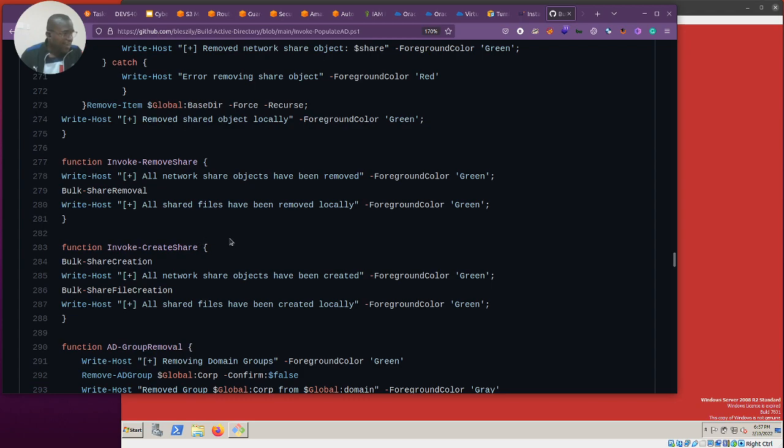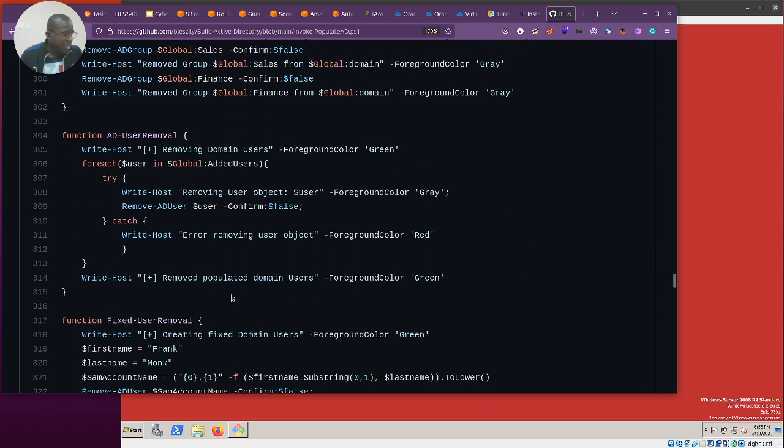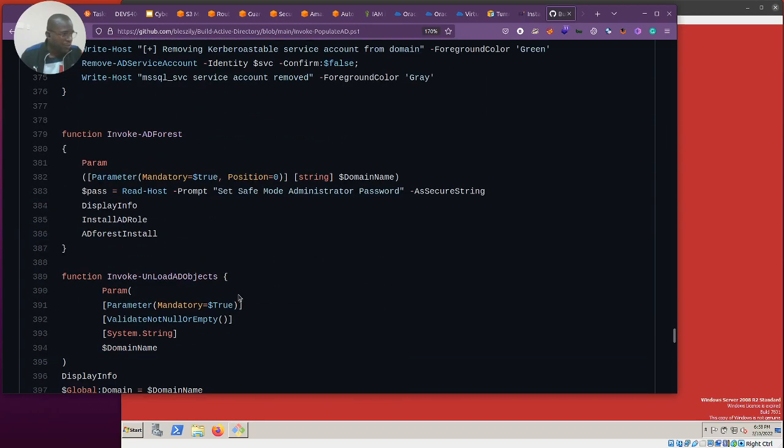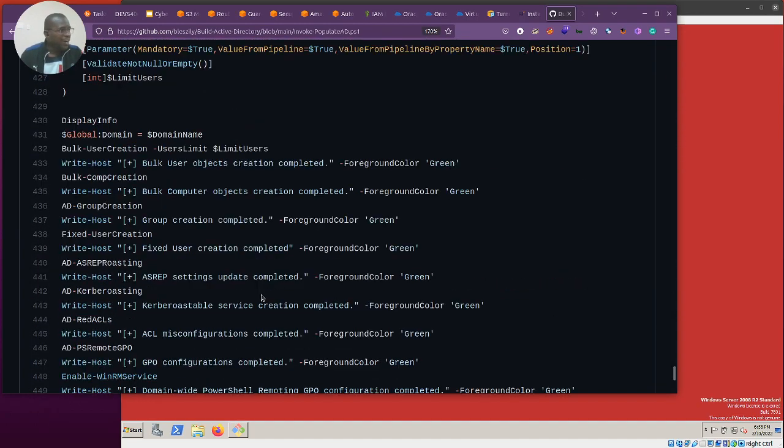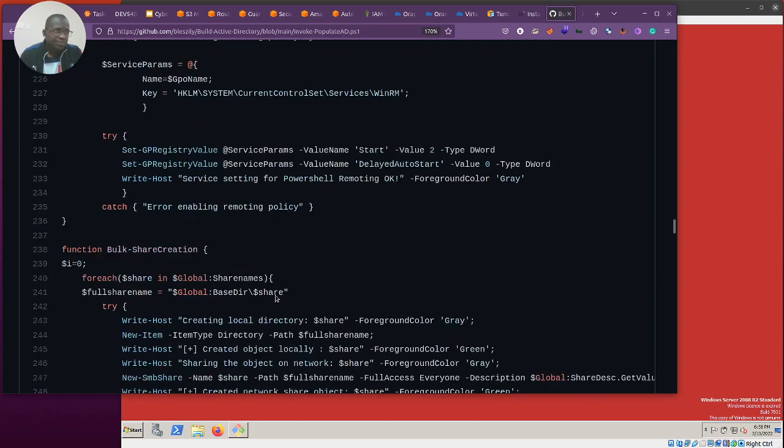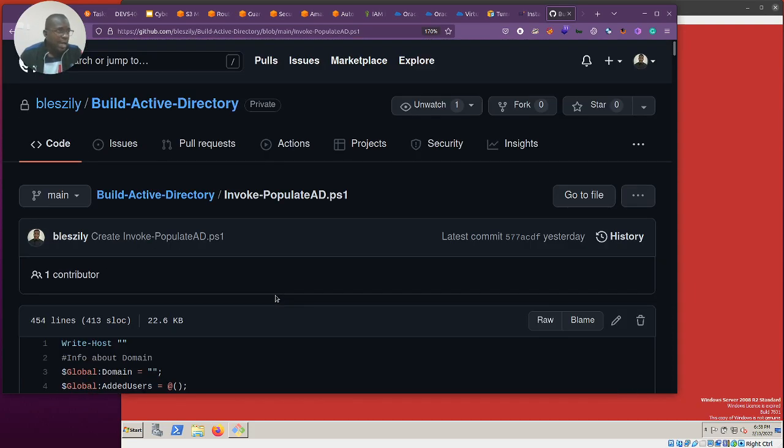Okay, we invoke the share, removal of share, the removal of AD object, and all the way through the end of the script. Cool. So I'm going to copy this repo and clone it on my Windows.